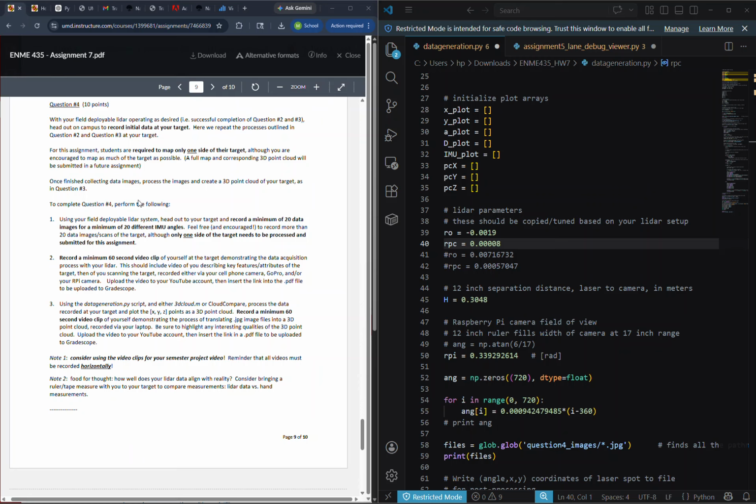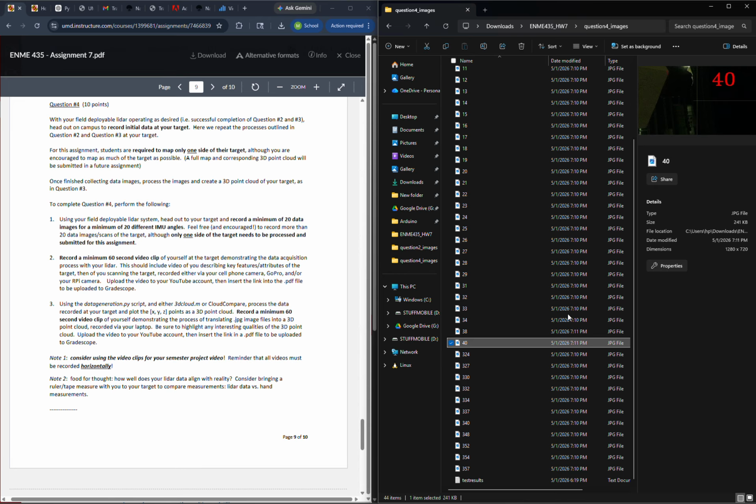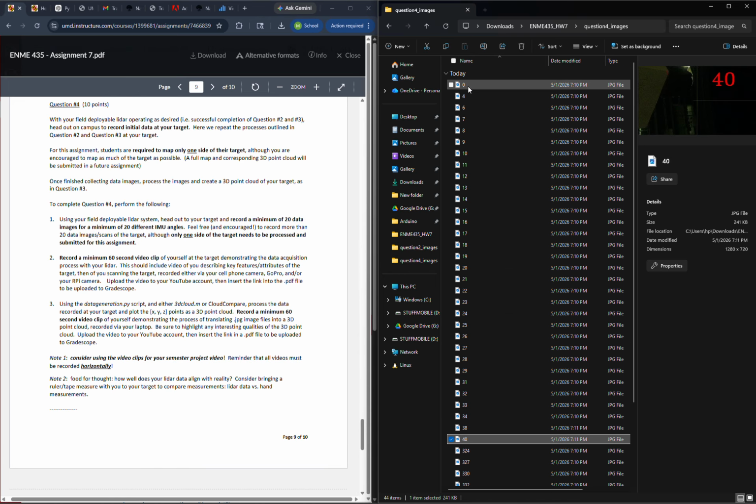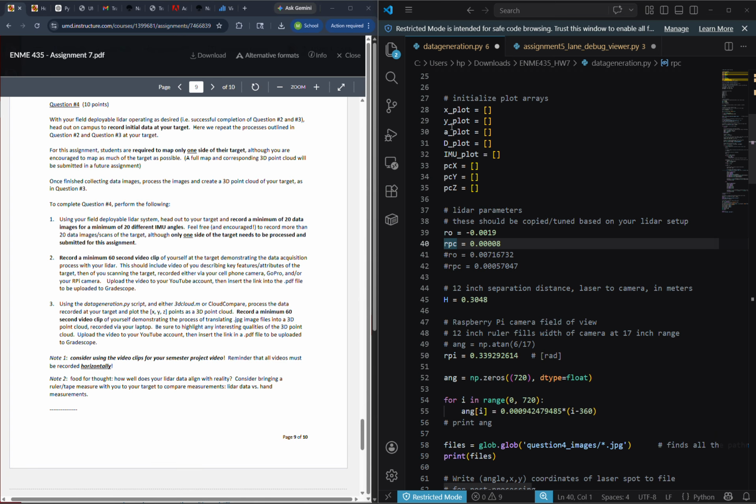This will be question 4, part 3, which is using data generation.py to take in all the images of the outside target and turning it into the first attempt of a point cloud. The images we collected, of which I have a little bit more than 20, are in this file over here.